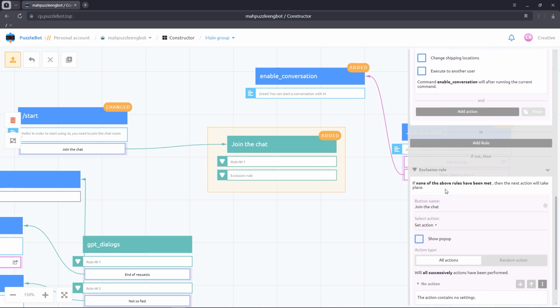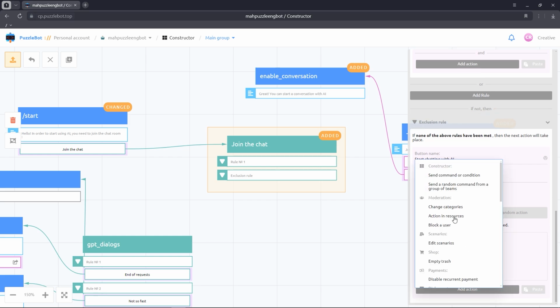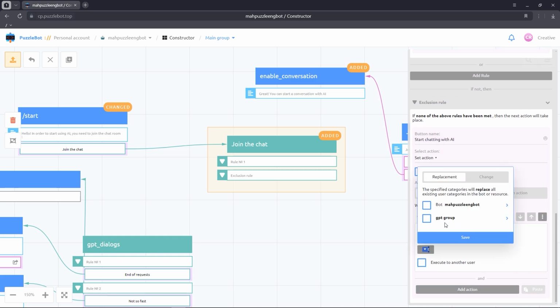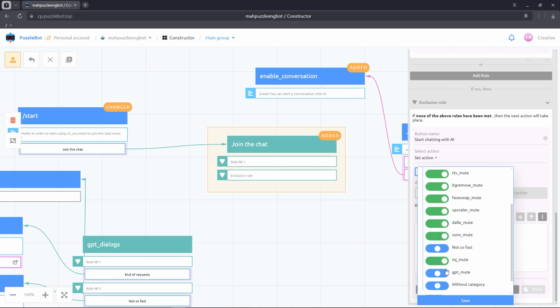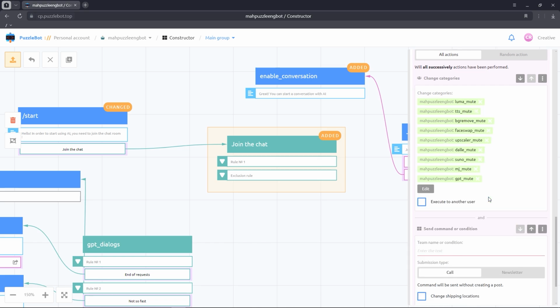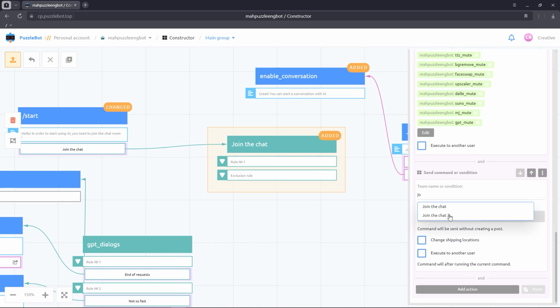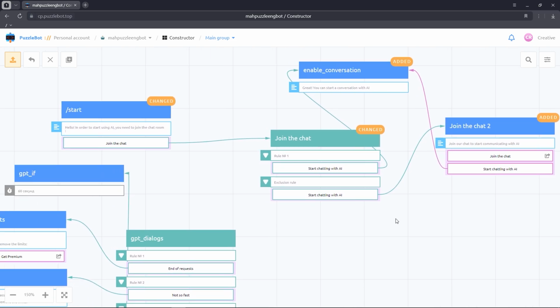In the exclusion rule, change the name for the button and add a Change Category section. Let's select the Edit tab, and in front of each created category activate the tumbler. Let's also add the action, send comment or condition, and enter the name of the comment. Thus, if there is a subscription to the resource, the user will be able to start communication with the AI. Otherwise, the user will receive mutes and a comment with a link to join the chat will be sent.